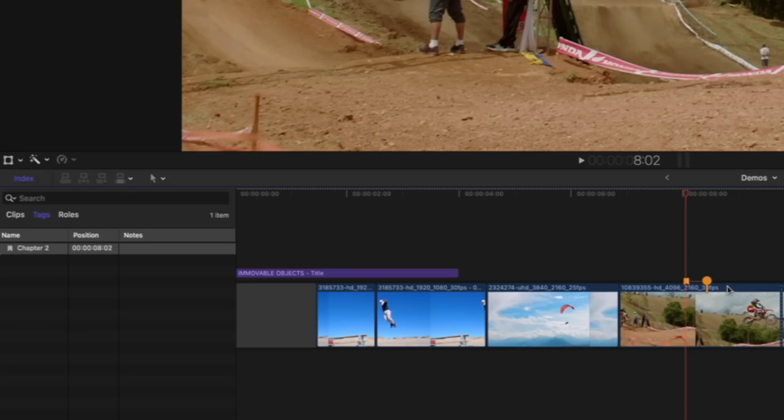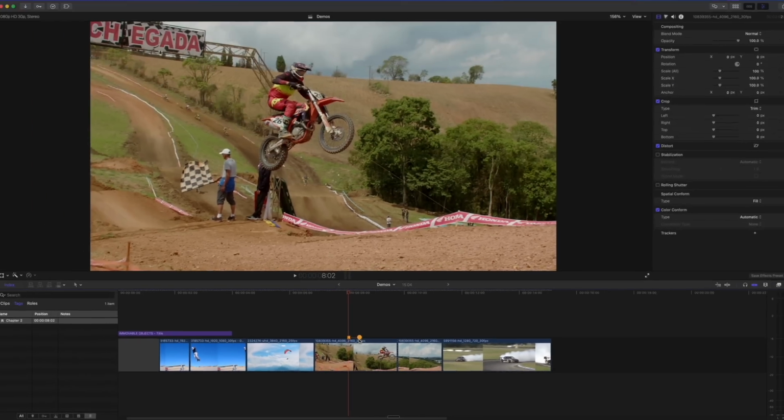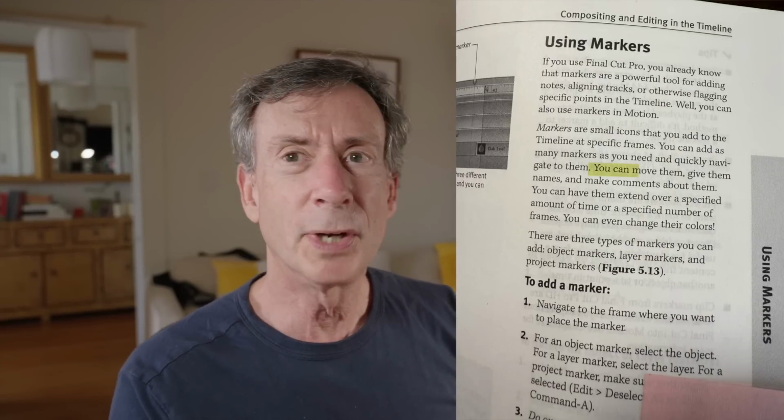Love it. By the way, if you don't recognize what this is for, this little pin identifies the frame that will be used when showing the chapter markers. So this is the first book I wrote about motion back in 2005. That's right, 20 years ago. In fact, here's a picture of my son when he was a baby. He's almost 21. And here on page 115, using markers, you can move them.